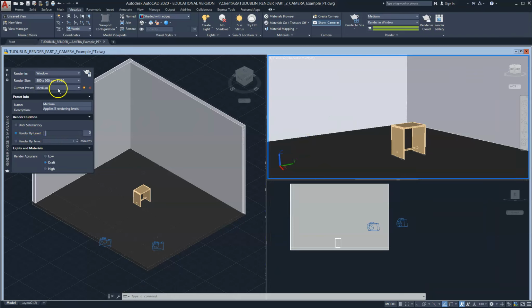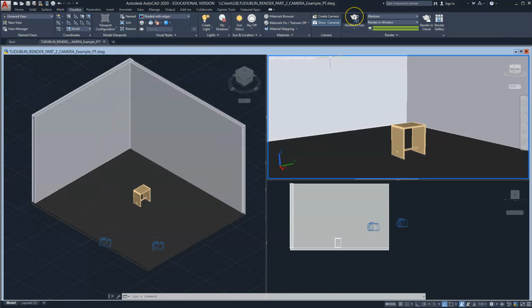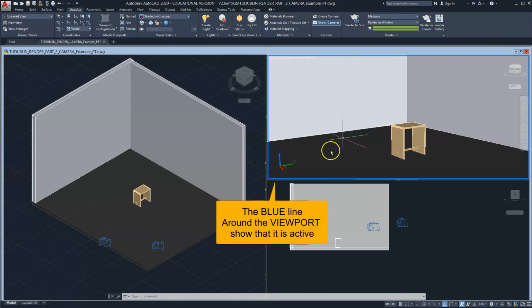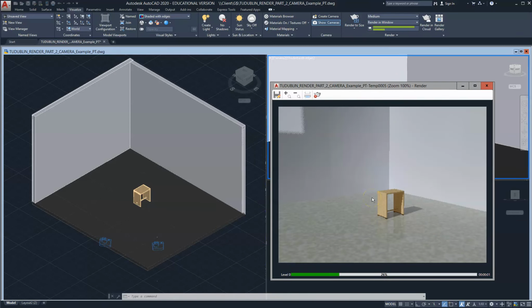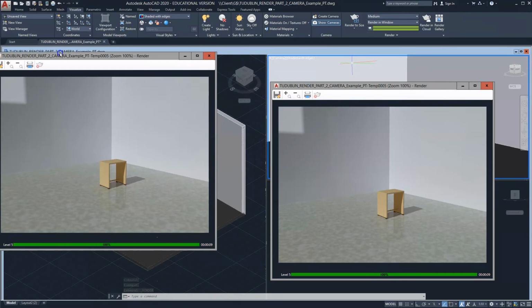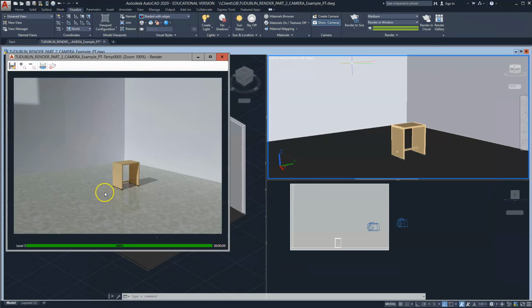My current preset is medium, and I can set up more presets if I want. I'm happy with that. So then I can just click on my teapot and that will render it. I'm making sure that I'm within this view, because that is the view that will render. I click and it renders. That took 9 seconds, and that looks pretty good.